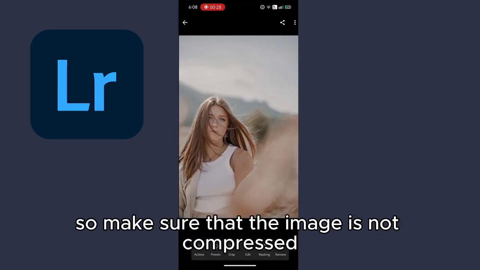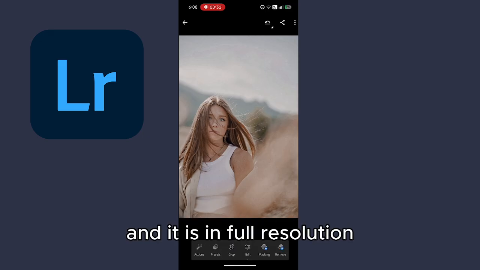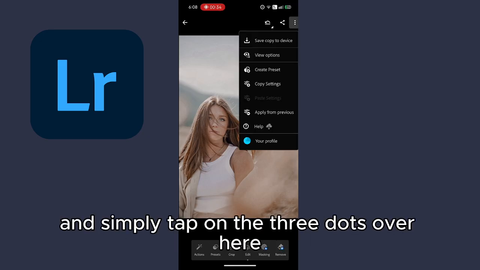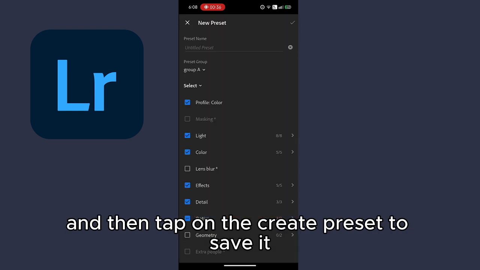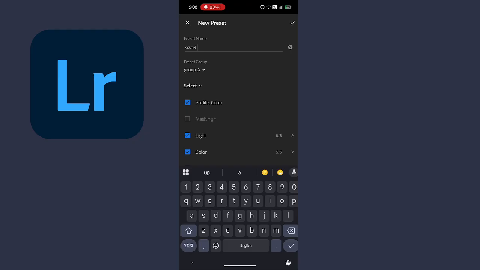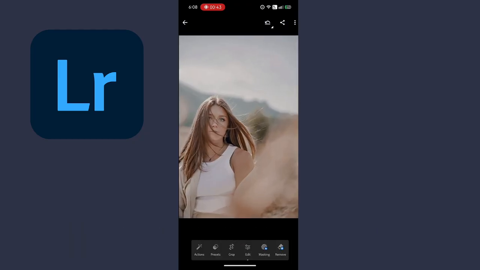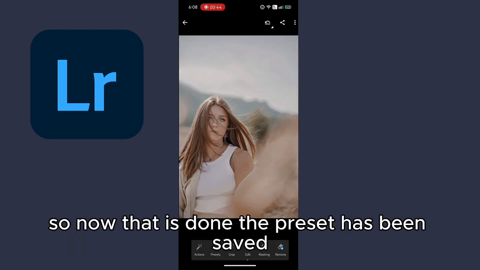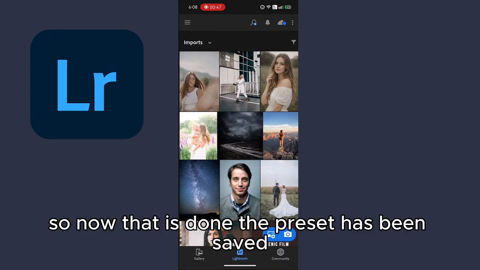So make sure that the image is not compressed and it is in full resolution, and simply tap on the three dots over here and then tap on the create preset to save it. Alright, now then tap on the tick button. So now that is done, the preset has been saved.